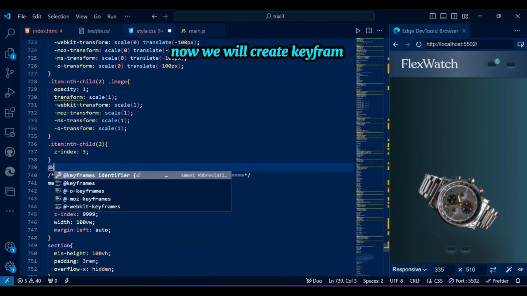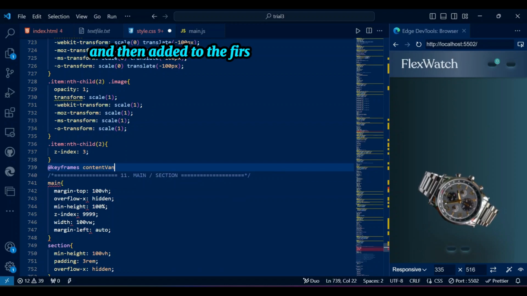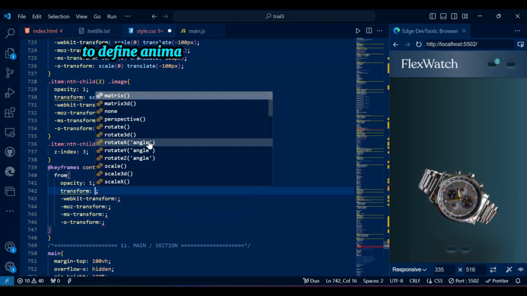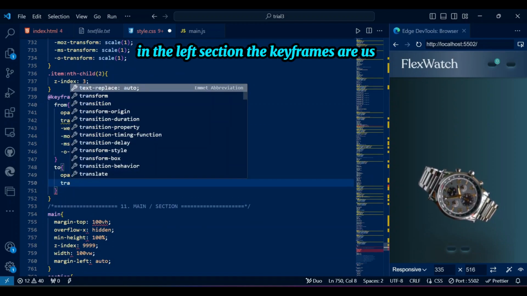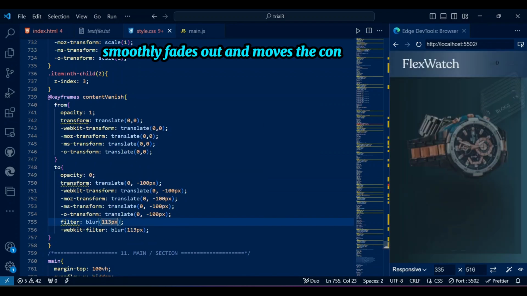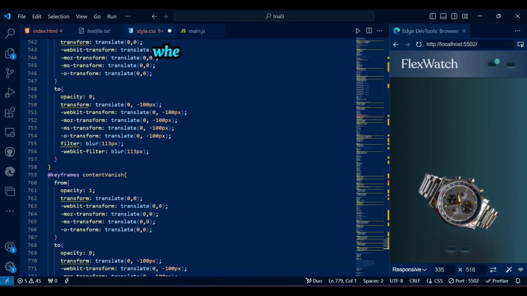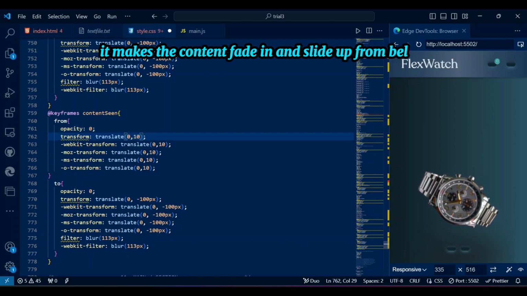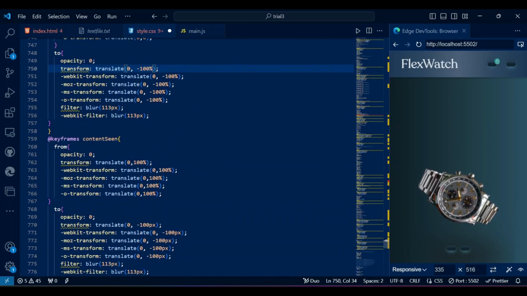Now we will create keyframes animation of displaying content and sliding away from content, and then add it to the first and second item element left. To define animations for vanishing and appearing content in the left section, the keyframes are used. Keyframe content vanish animation smoothly fades out and moves the content upwards while applying a strong blur effect. Whereas for keyframes content show, it makes the content fade in and slide up from below with a subtle blur, creating a visually engaging transition effect for your elements.